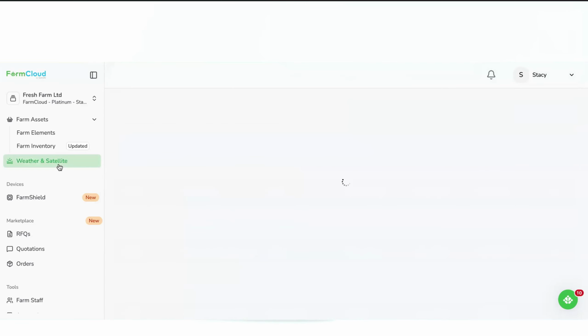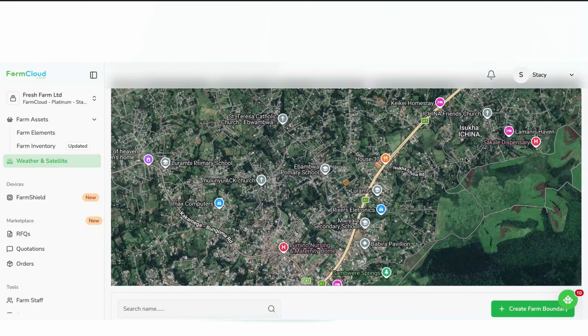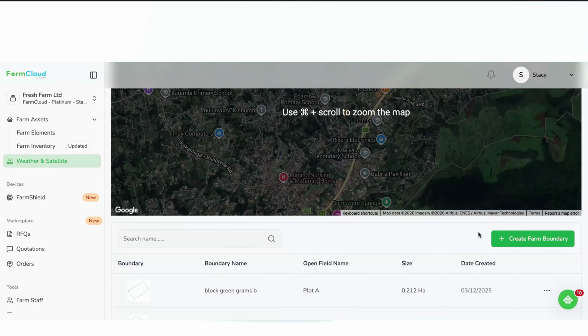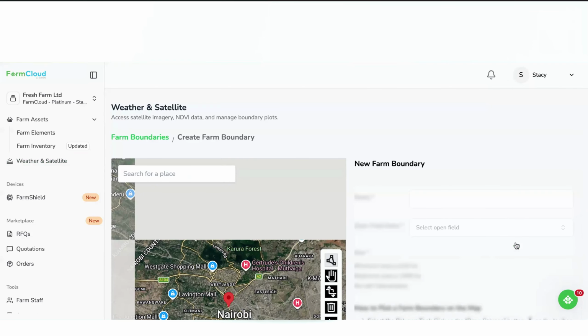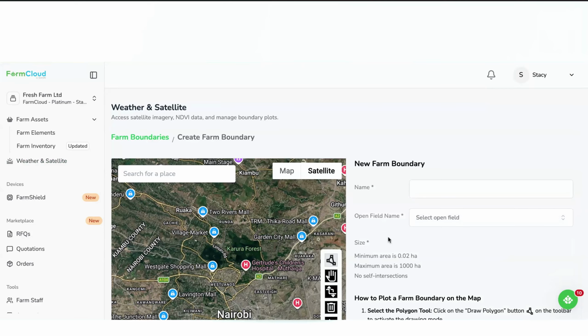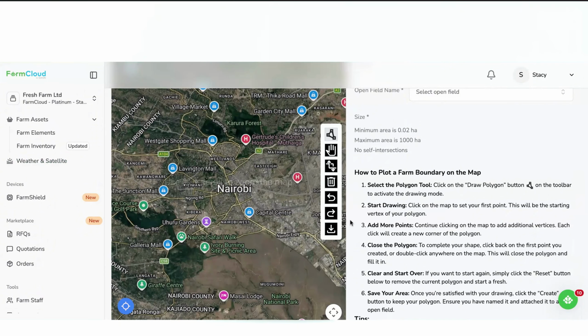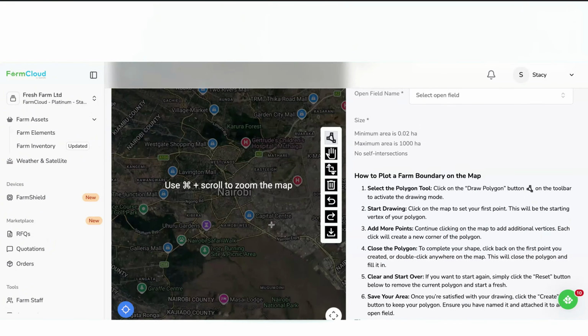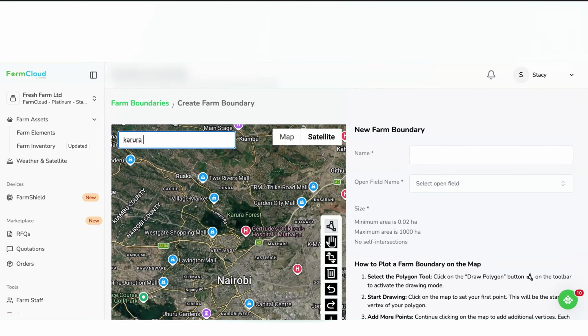So we made some enhancements regarding the layout of the weather and satellite feature. It's a bit different compared to how it was previously. So in this case, we'll tap on create a farm boundary. When you tap on create a farm boundary, as you can see, previously these options were not available. So just to walk you through, let me search a place and then we can use that as an illustration.